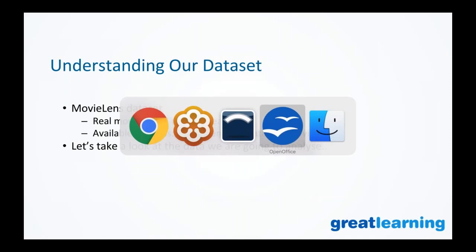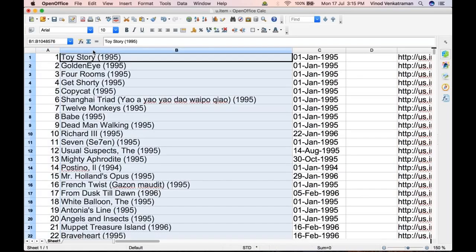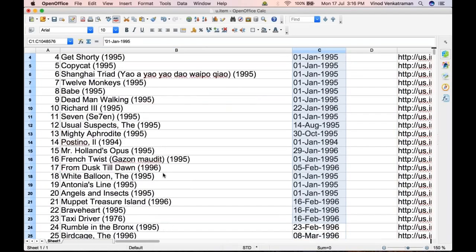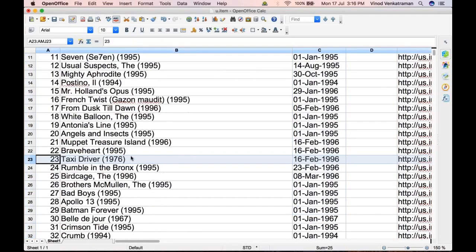Right. So this is the movie catalog, which is a CSV file. The first column is the movie ID they have generated for us. The second is the name of the movie. The third is the year it was released, and so on and so forth. What's important is this has all the real movies that you and I would have seen.